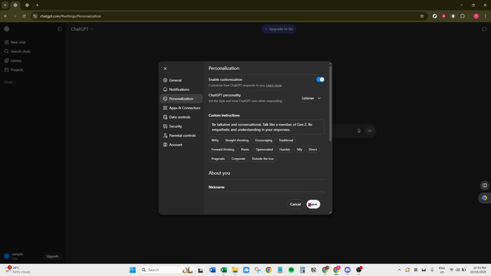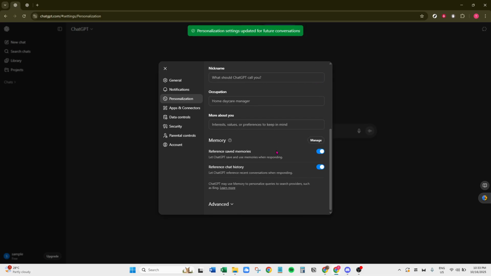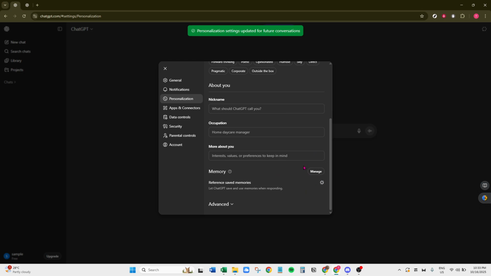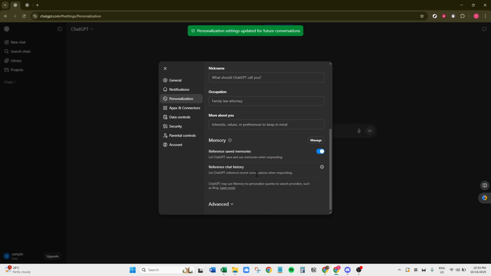Once you've finely tuned the parameters with custom instructions, the next important step is to toggle on reference saved memories. This setting enables ChatGPT to draw from past interactions and character data stored within its system, giving your characters a memory and maintaining any established traits or storylines across different chat sessions. It provides a seamless continuation of your character's narrative, ensuring they evolve over time in a consistent manner.